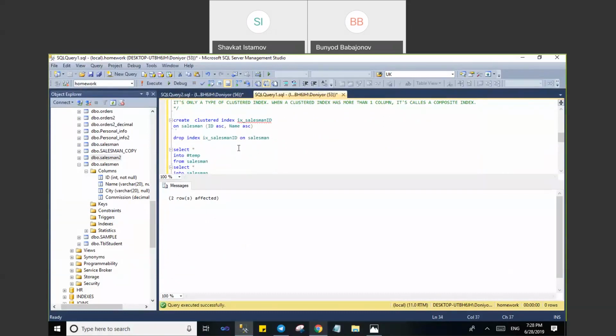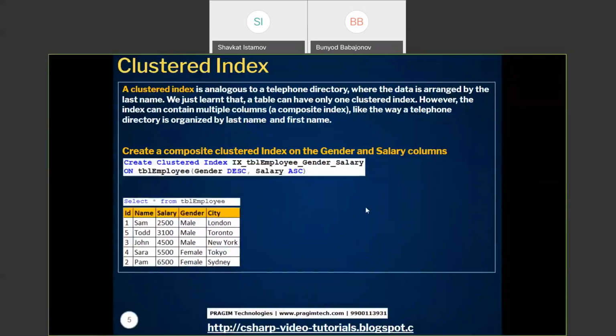Drop index on salesman. Clustered. Let's try this. Unique. I don't know if that is the right syntax, but okay, it looks like create clustered index. Create unique index. Clustered unique index. Let's try that. Okay, it probably doesn't work. Okay, let's look up the syntax.